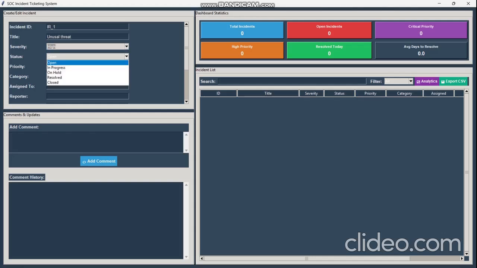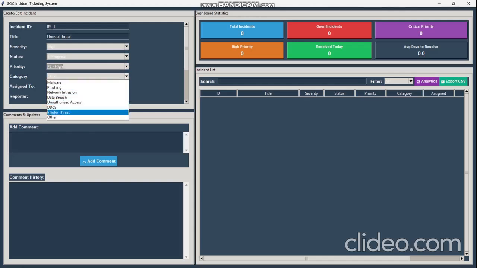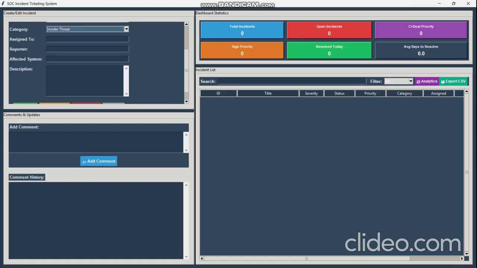So, first we'll be adding incident ID, then title, severity, status, priority, category, assigned to, response, and infected systems. Then at last we are adding some description now.